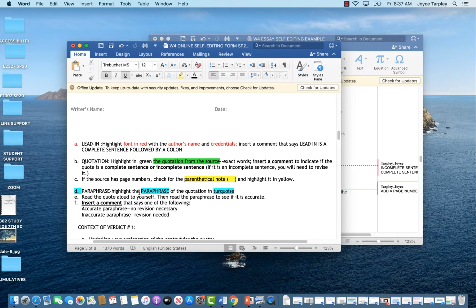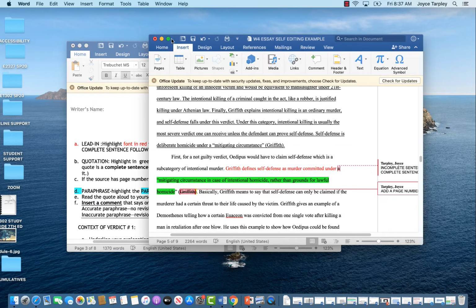Then it says highlight the paraphrase of the quotation in turquoise. Read the quote aloud to yourself, then read the paraphrase to see if it's accurate. Insert a comment that says one of the following: accurate paraphrase, no revision necessary; inaccurate paraphrase, revision necessary. So let's go through that process now.